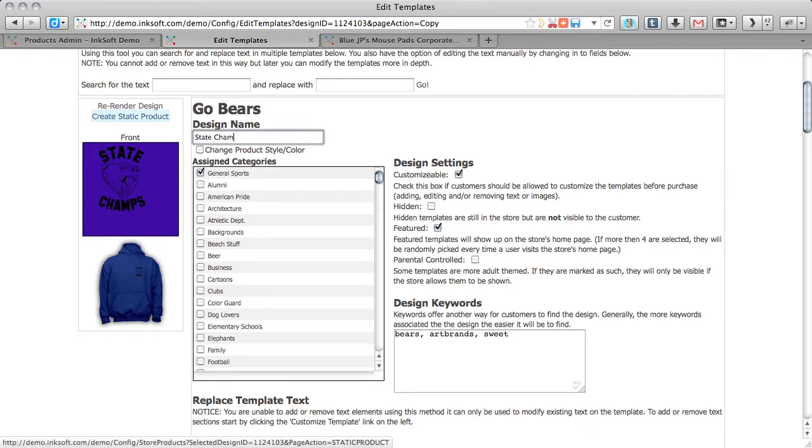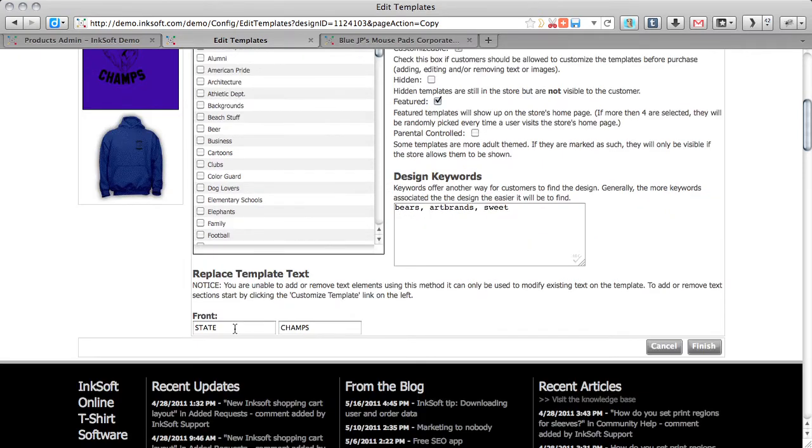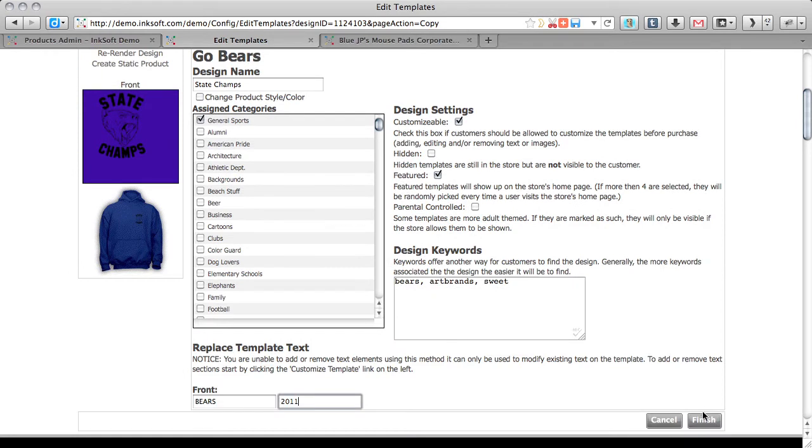Now that I've copied this, I want to replace the text. So instead of State Champs, I want this to say Bears, and I want this to say 2011. Oops. So you can see I'm replacing the text now. Watch this. I'm going to click Finish, and we're now going to replace the text that's in this design, and I've changed the name of this design.